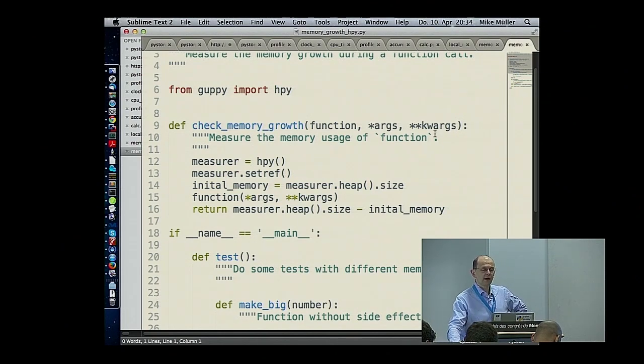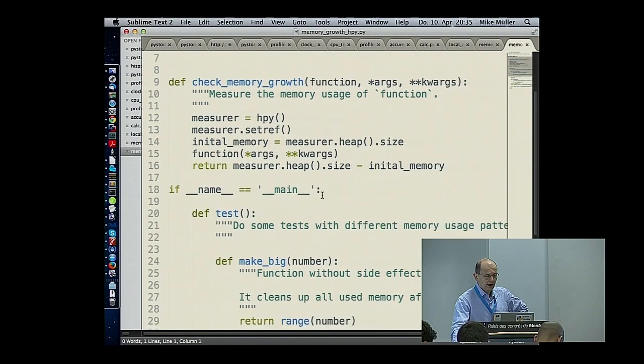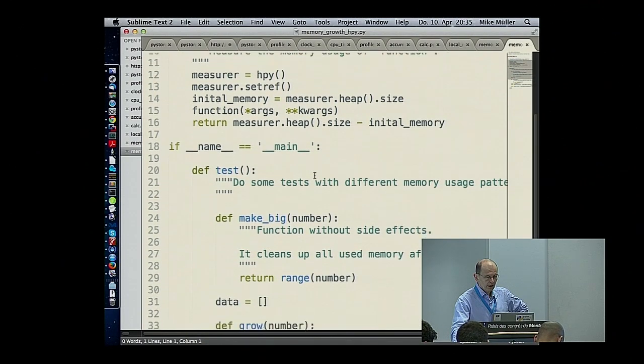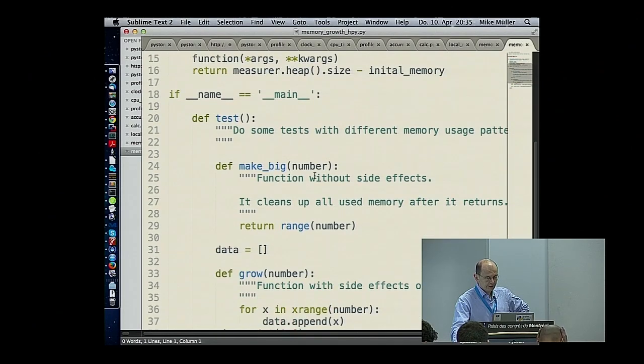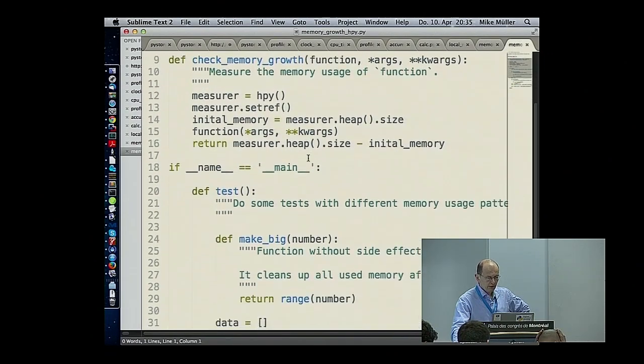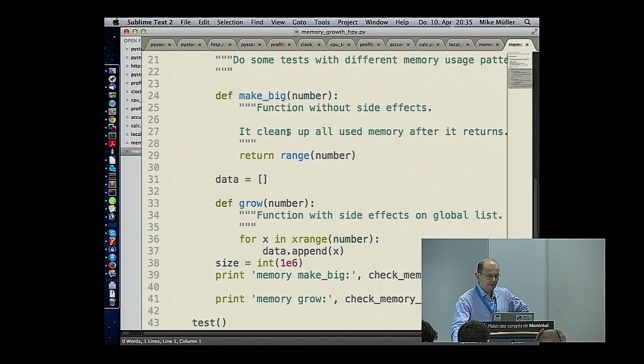And here, I just write a helper function that takes a function and takes arguments for the function, and does the same thing. I get this one, set it back to zero, get my initial memory, call my function, and return this one. And then just the application. That's pretty much the same tool. And now I have my test here. I have my function big.